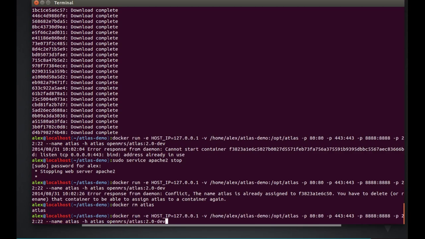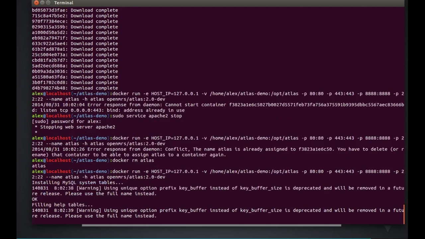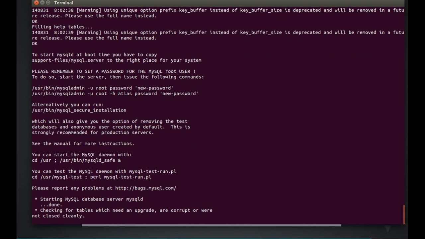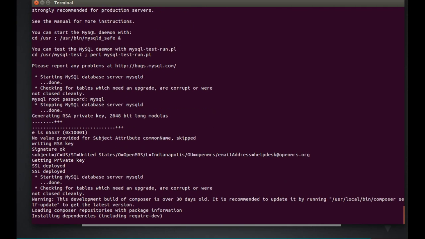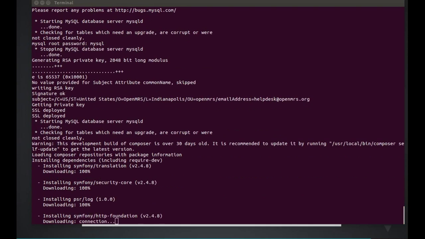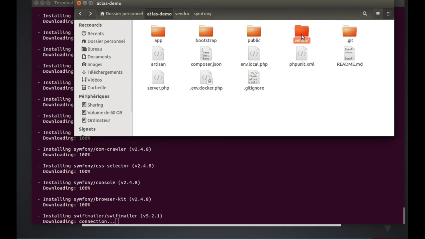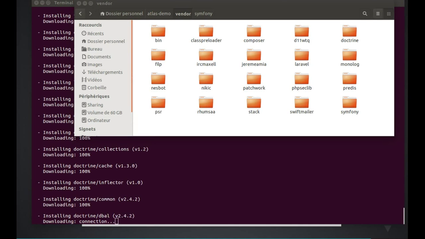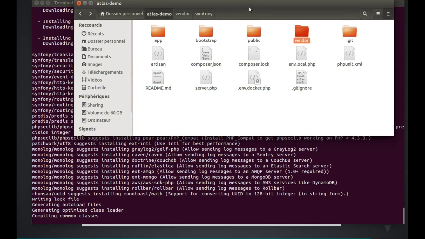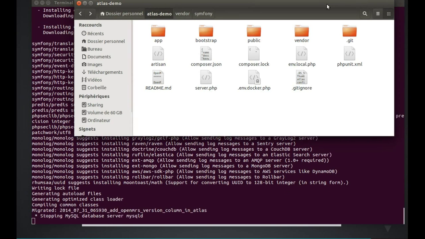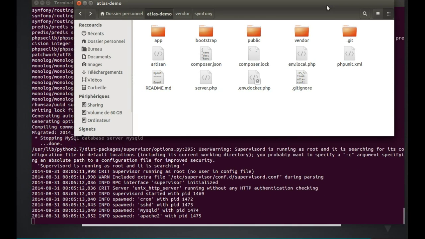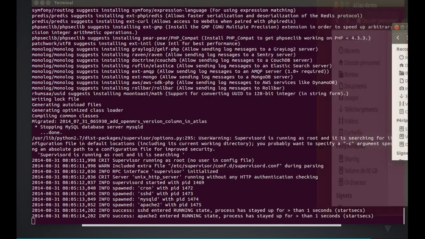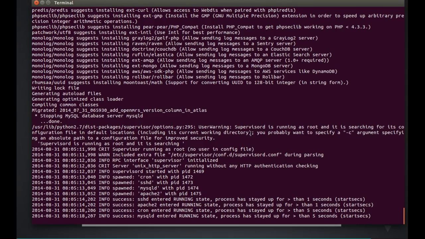When you run the container, Docker executes a script that configures your environment. As you can see, dependencies are downloaded to your host folder that you share with the container. Finally, you can see that the script starts supervisor, which runs multiple daemons in the container. We have SSH, Apache, MySQL.